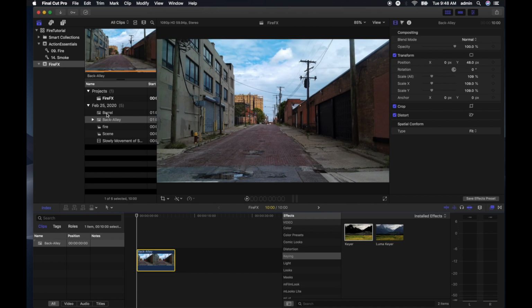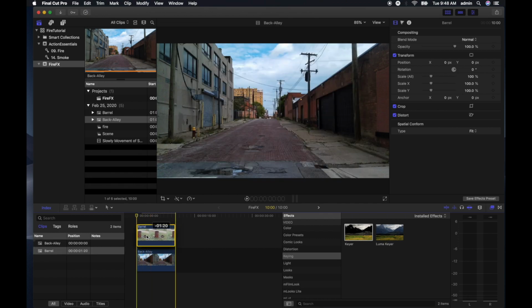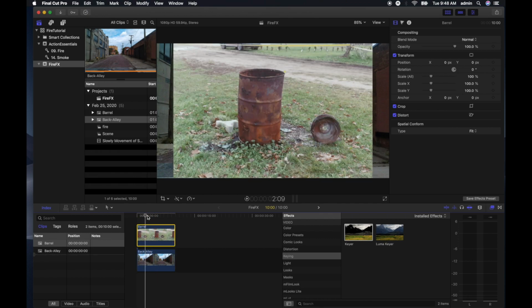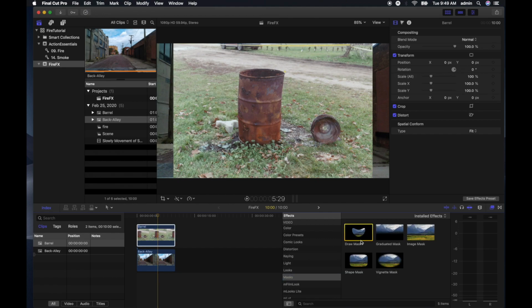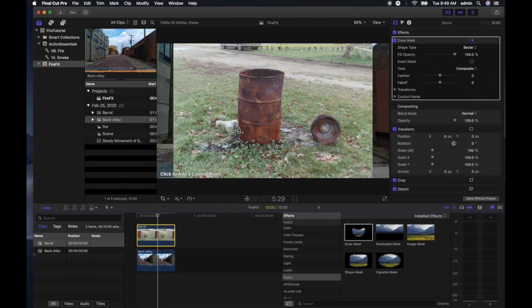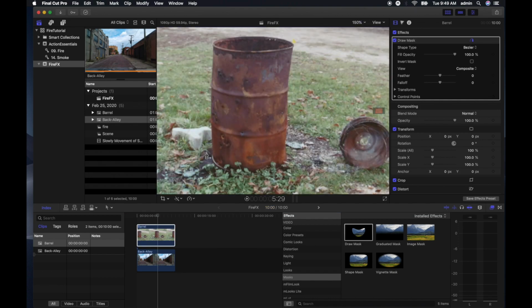Alright, so next let's get our barrel going. So I'm going to bring in my barrel, drag and drop it on top of here, and right away you're going to see we have got some masking work to do. So I'm going to go over here to my effects window, and I'm going to go to masks, draw mask, and I'm going to drop that on my barrel. And now it's asking me to create a control point. I'm just going to zoom into 150% while I'm working here, and I'll start on an edge.